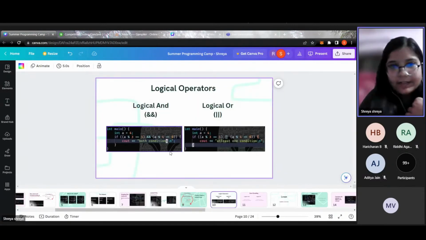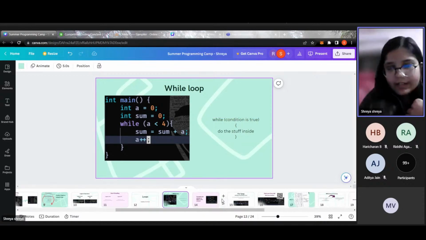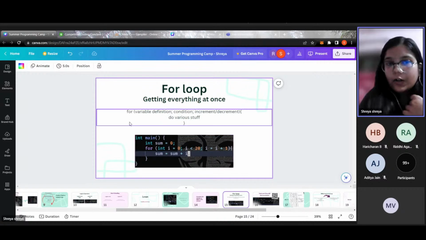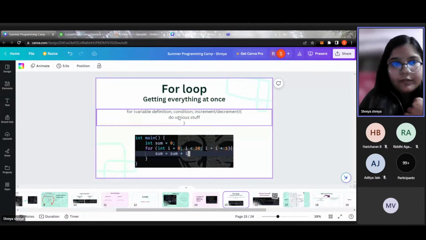And then logical operators, the and operator and the or operator. If both conditions are true, then and is true. If either of the conditions is true, or is true. Then loops. We had the while loop, whose syntax is very basic. You just have a condition and you do some operation till the condition is met, and the loop keeps on running. And then we have the for loop, in which we declare a variable, we declare a condition, and then we declare whatever we want to increment or decrement, and we do some stuff with the variable that we declare.